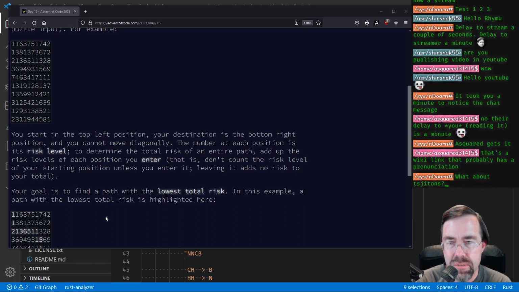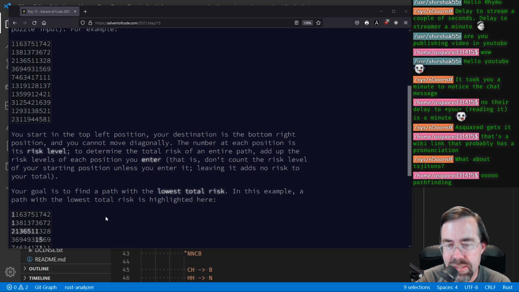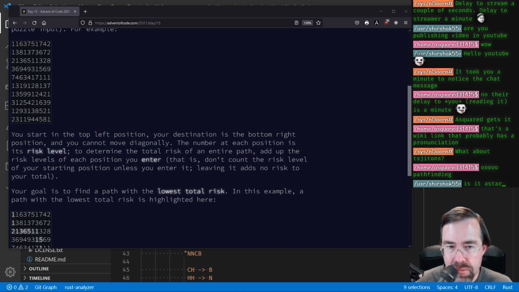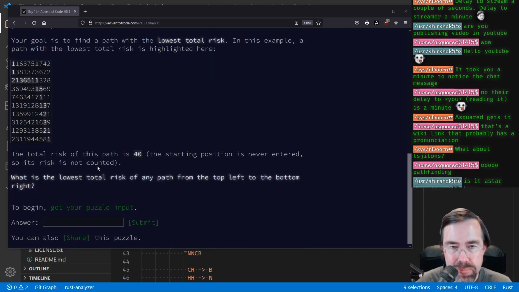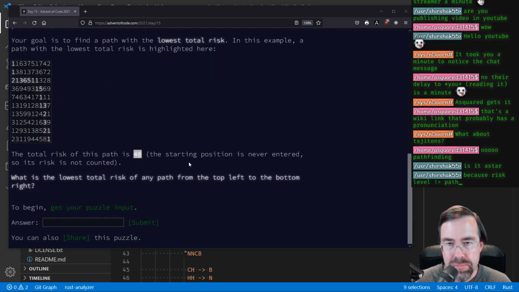To determine the total risk of an entire path... Oh, I've done this many times. This is the A-star algorithm, or Dijkstra's algorithm, right? Out of the risk levels, they just want us to find the least risky path, right? Yeah, this is easy. I think I can do this pretty easily. 40, right?